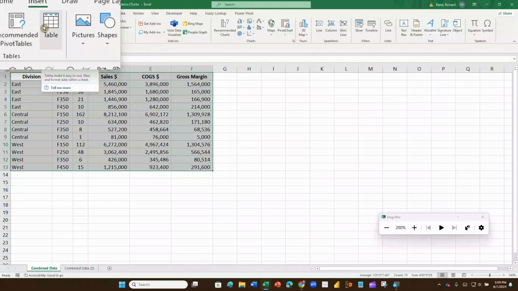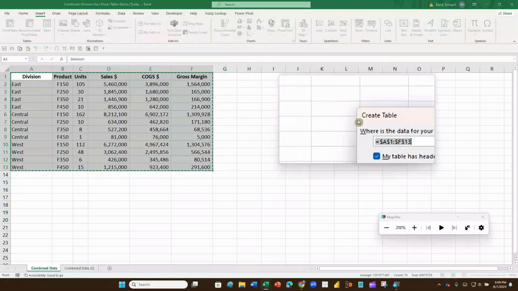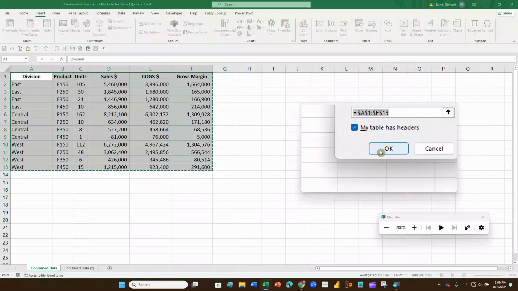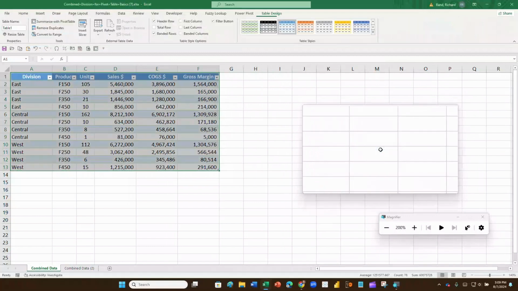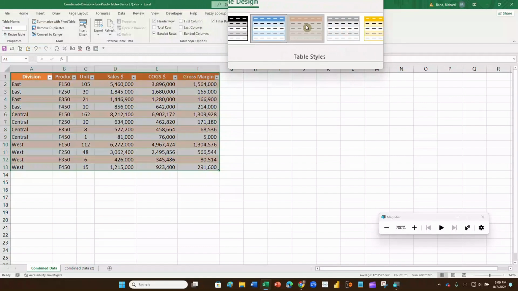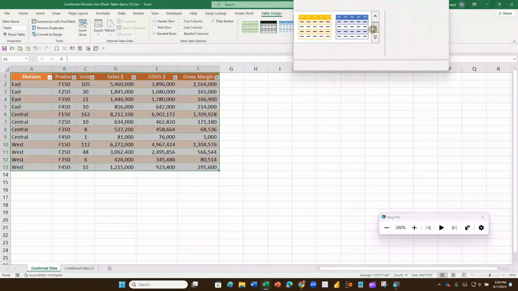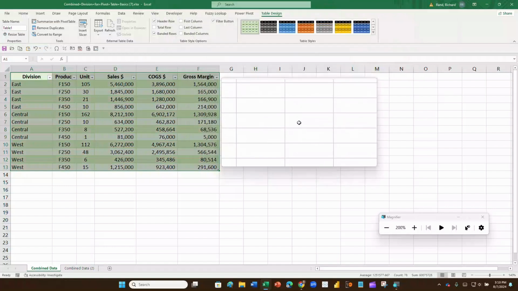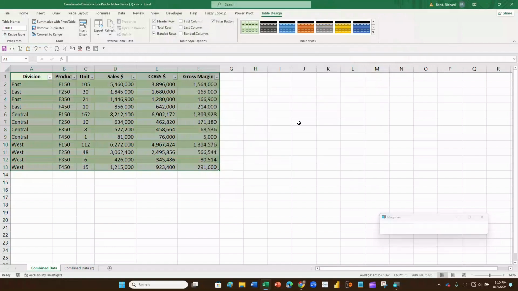And when you click on Table, it's going to give you an option over here, Create Table. And you want to tell it that the table does have headers. You say OK, and it's going to convert the format of this table. Now, in this table design area, you can pick the colors you want. I always like to have my headers in black type. So I always choose one of these that has sort of a black type on it, something like that maybe. But that gives my data a look, and it's in a table.